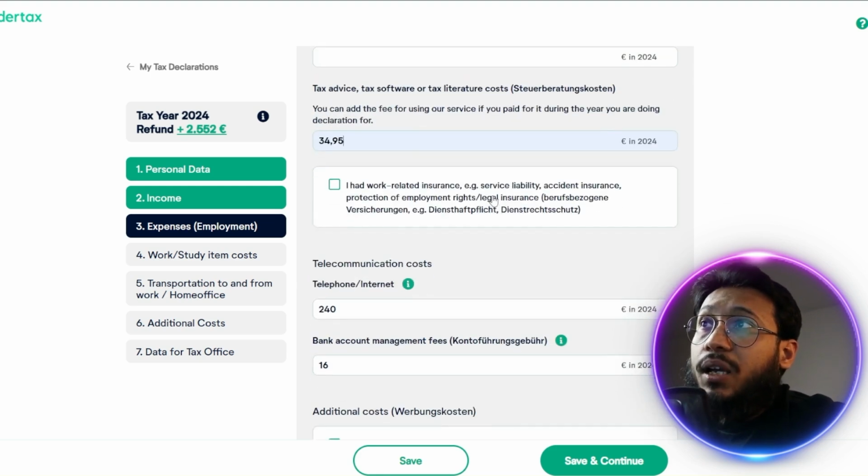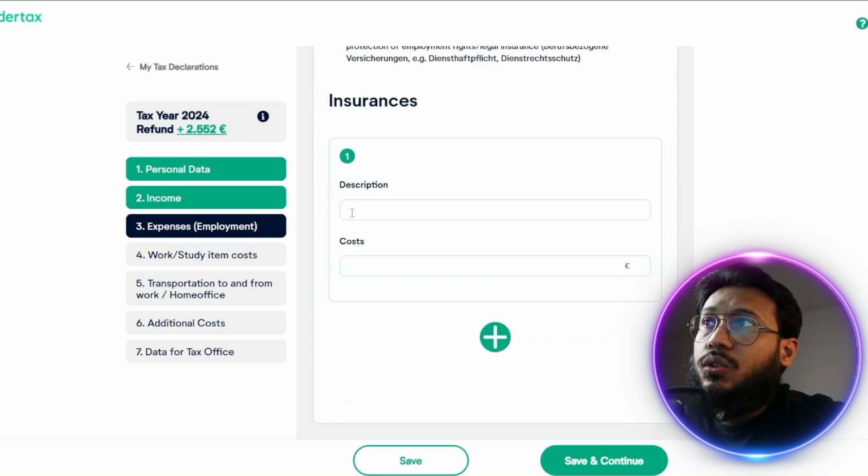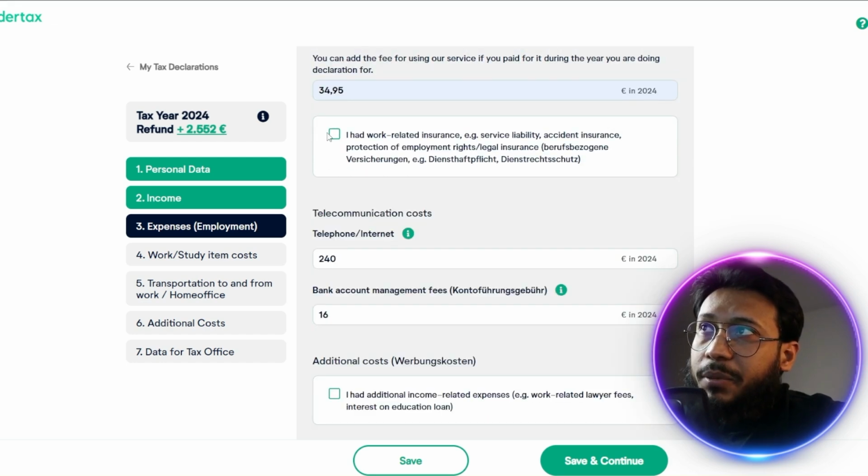After that, if you had work-related insurances, such as liability insurance, accident insurance, or legal protection for employment rights, you can add the expenses here: the description of the insurance and the cost. You can add multiple insurances using this entry, but in our example, we do not have anything.